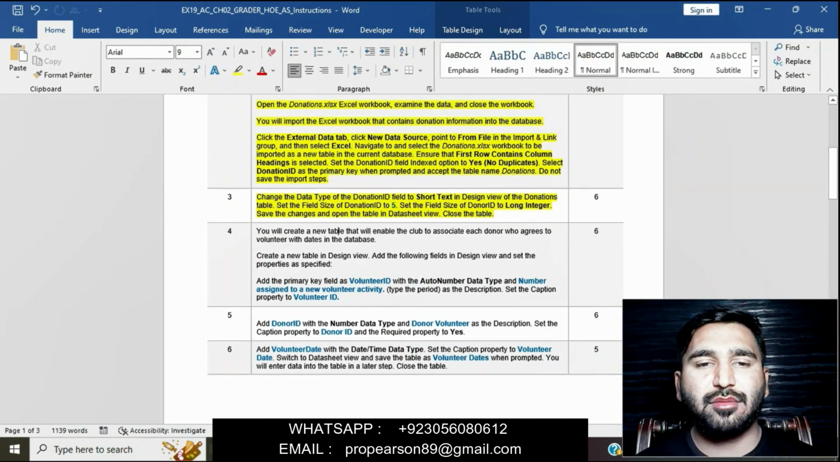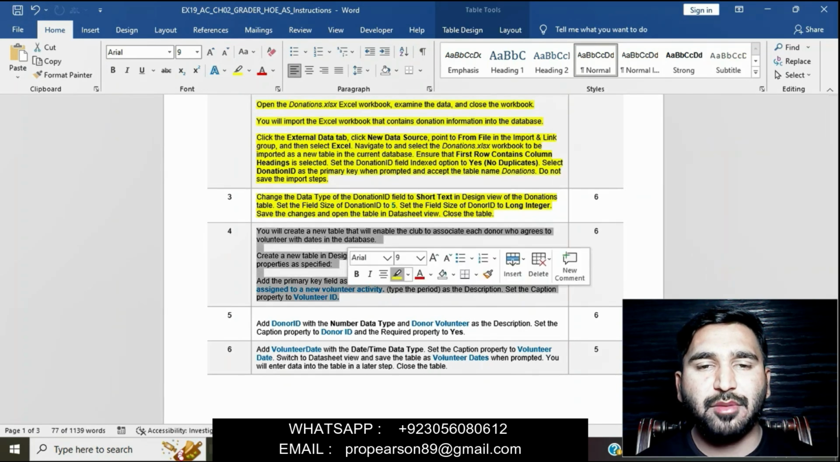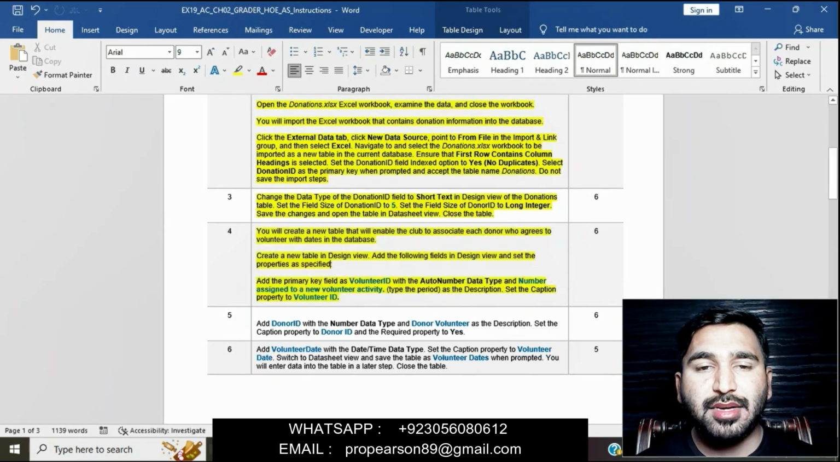Now moving on to question number 4. You can read this question and then I will apply it on my Access file. Create a new table. First you will create a new table that will enable to associate each donor who agrees to volunteer with dates in the database. Create a new table in design view.